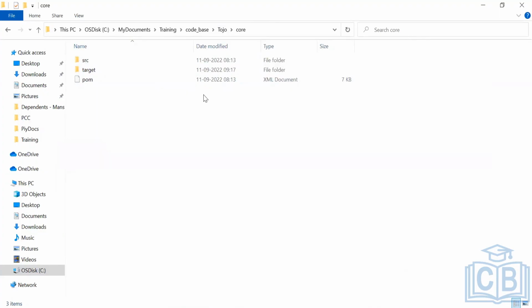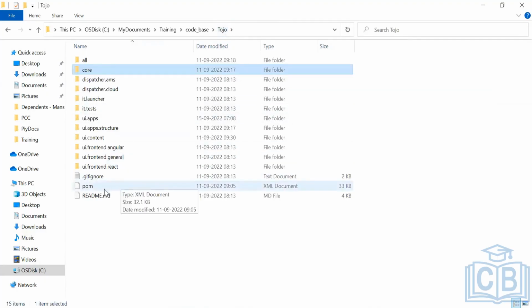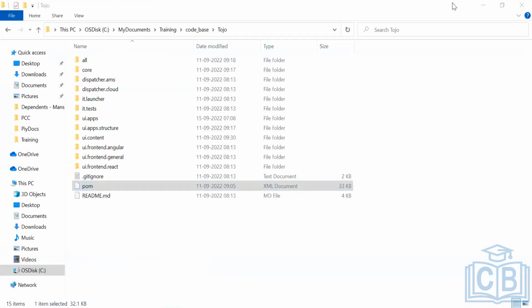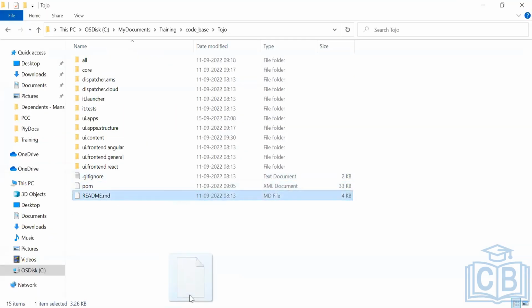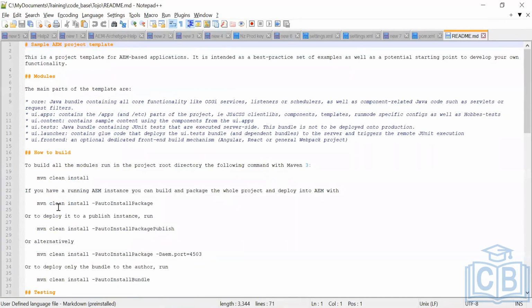Here is mvn clean install -P, whatever the profile is. What was the profile to deploy the bundle? You saw that in the readme command. It was autoInstallBundle. Let me show it to you again. Just to install your bundle, it is autoInstallBundle. But to install your packages, it is autoInstallSinglePackage. See, mine is an older version. My command is autoInstallPackage, but yours is autoInstallSinglePackage. And it is the same autoInstallBundle. To deploy only the bundle to the author, you use autoInstallBundle.